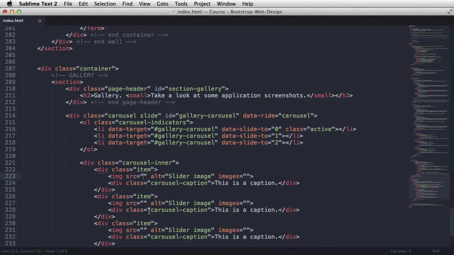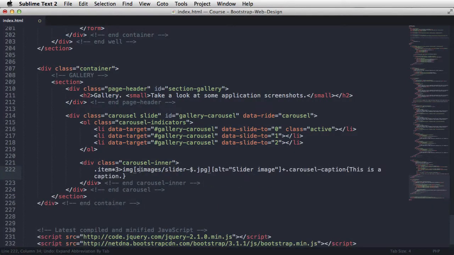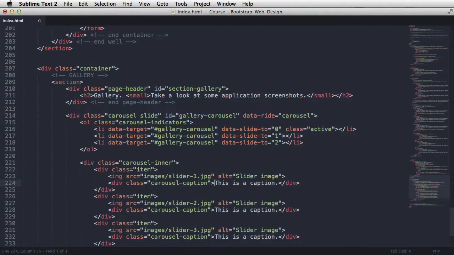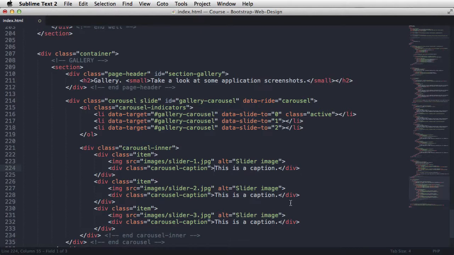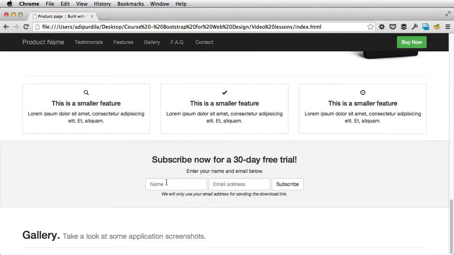So expand that. Oops, I forgot to put the source here. Okay, so slider 1, 2, 3, carousel caption, div item. I'm going to set this one to active. And let's check it out.